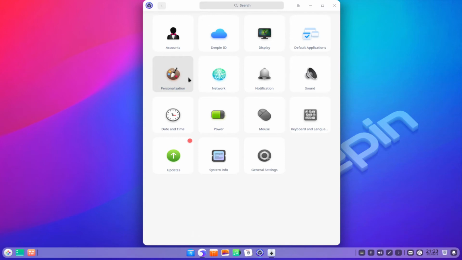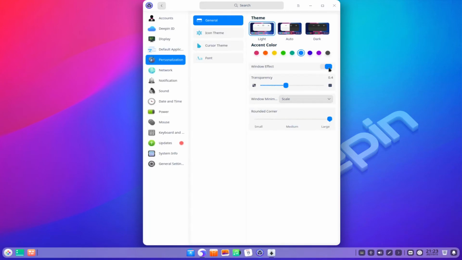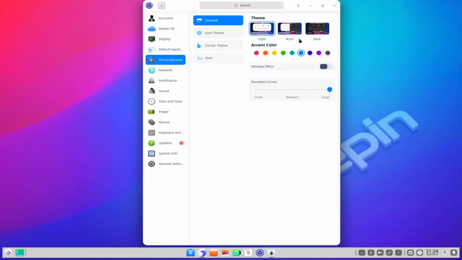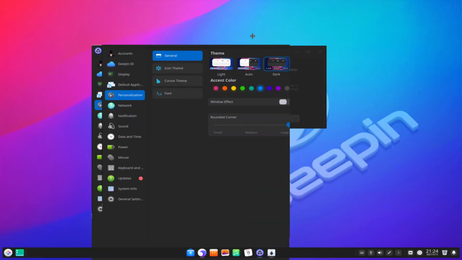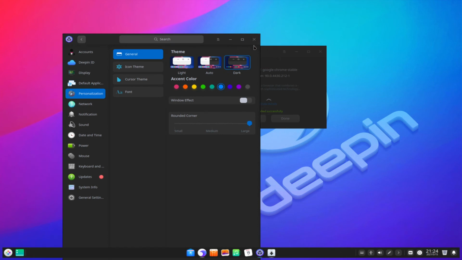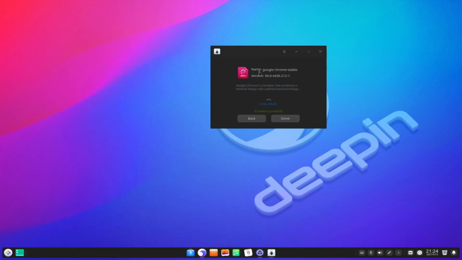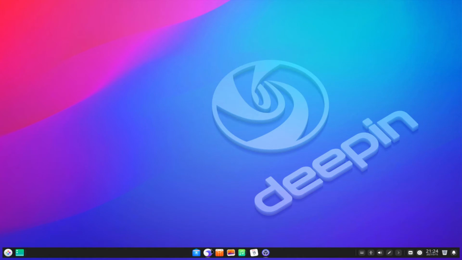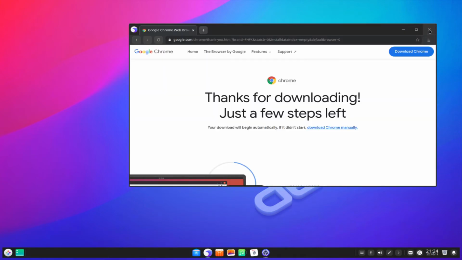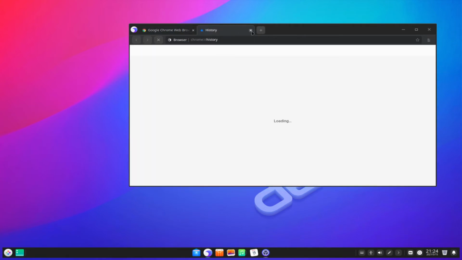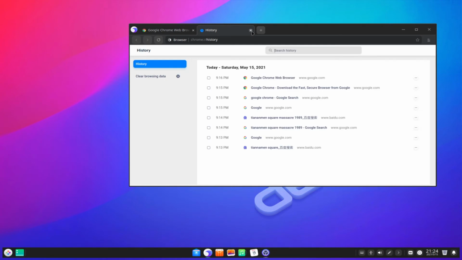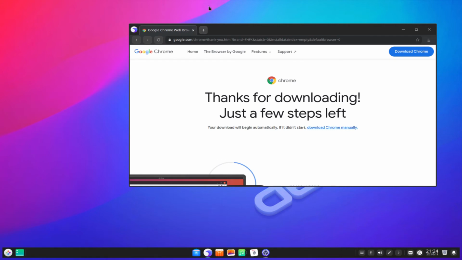I think y'all may need to look out for that. But for now, let me just turn this off and turn to dark, as I like my dark themes, and also this is actually faster. So now Google Chrome is done installing. Okay, yeah, this browser is Chromium based.